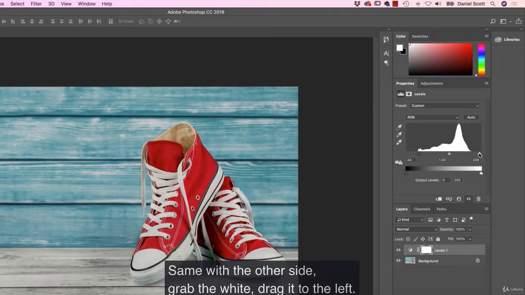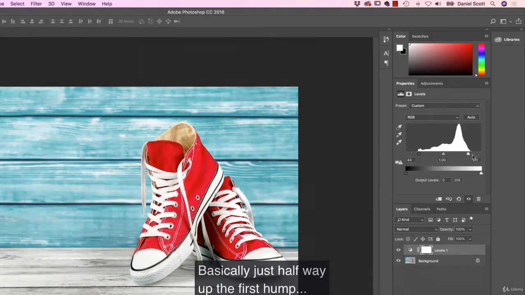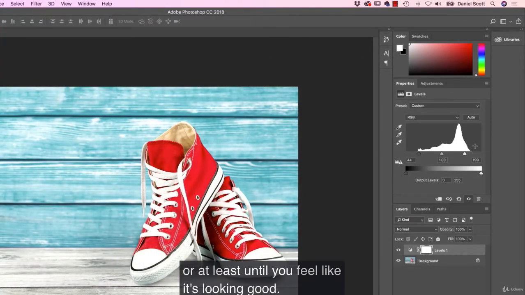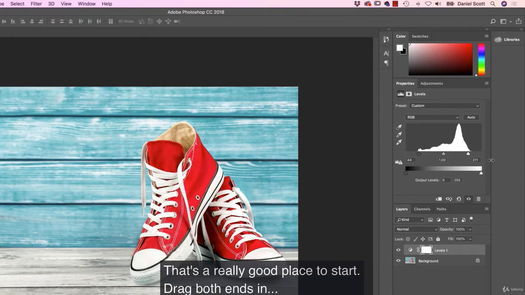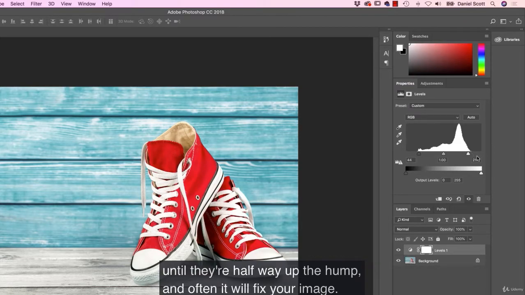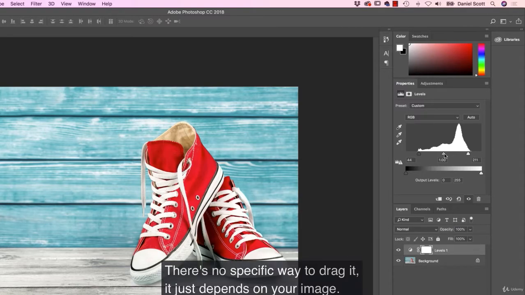Same with the other side. Grab the white, drag it to the left, and how far do you drag it? Basically just halfway up the first hump, or at least until you feel like it's looking good. There's no absolute science here. It really depends on your image. But that's the really good place to start. Drag both ends in until they're halfway up the hump, and often it'll fix your image. There's no specific way to drag it. It just depends on your image.